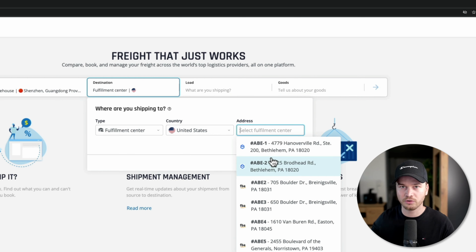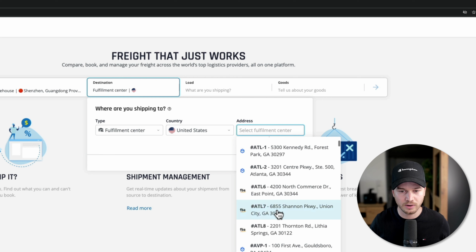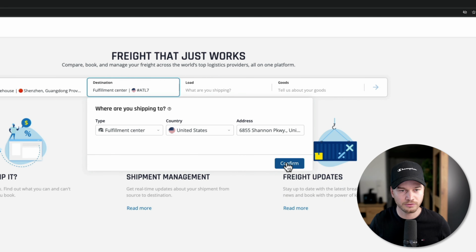Later on, when we're going to create the shipping plan, we're going to see exactly what warehouses we need to send our products to. But for now, it doesn't make a lot of difference in the price. So we're just going to choose a random warehouse right here. And then we're going to click on confirm.